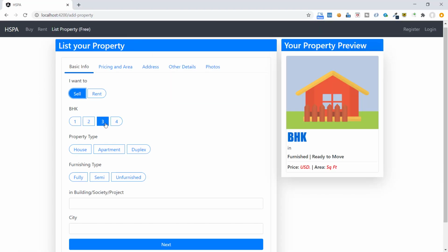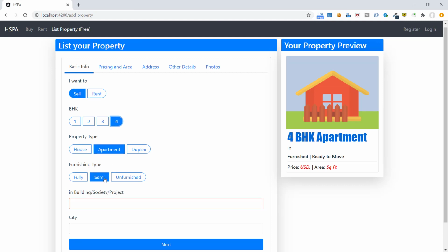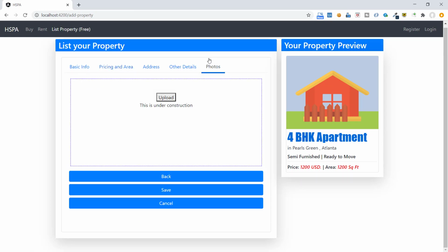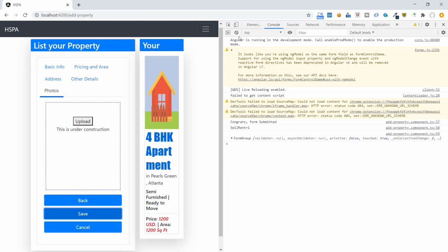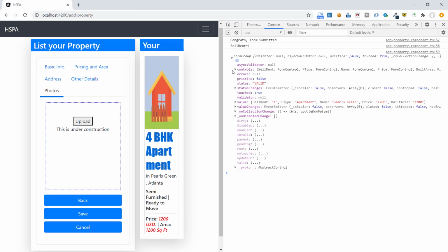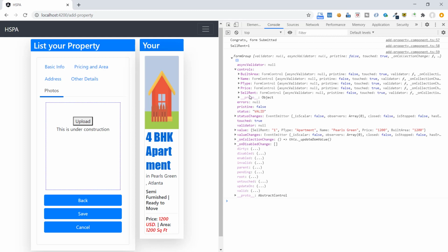Let me fill the value of all these mandatory fields to check if it is properly bound with our reactive form or not. Perfect, our form is submitted successfully and values of bound controls are appearing here in console. Next we will see how to group these controls in reactive form as we did in template driven form.